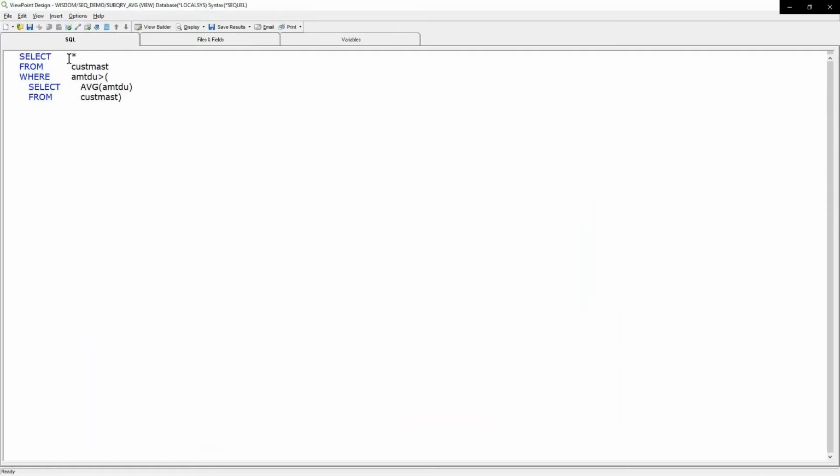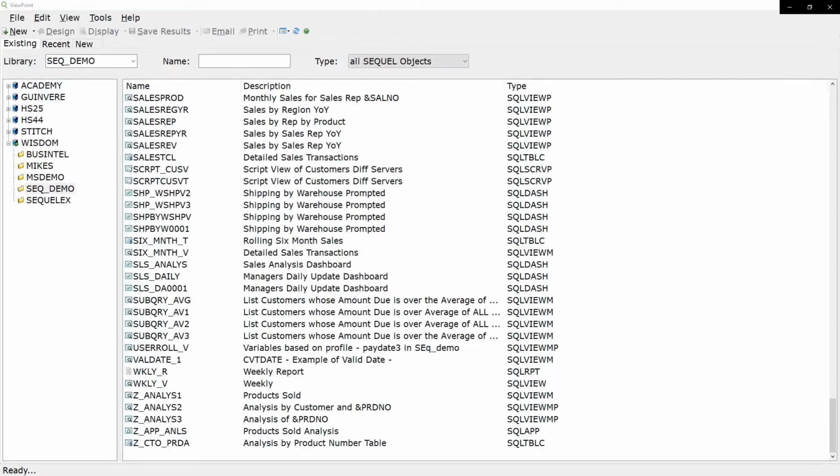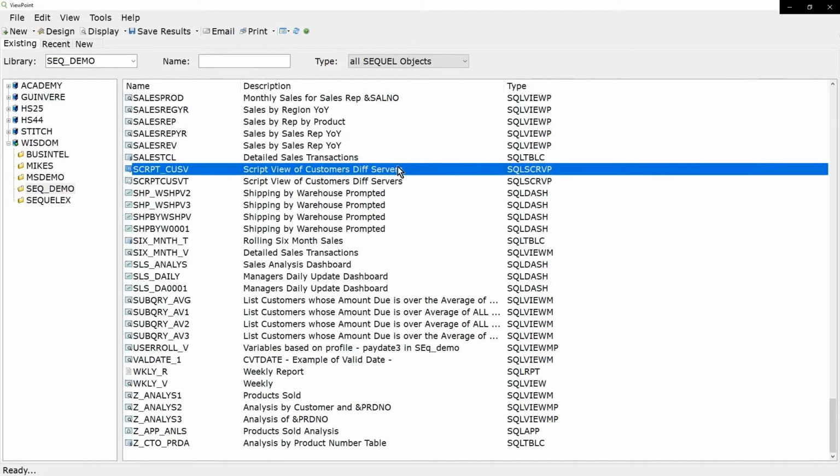This one's a short one, but it's using a subselect. If you don't know what a subselect is, that's okay. If you're a programmer, you probably know. So, those are the things that you can do within SQL Viewpoint. Sometimes you have to do it on the SQL tab versus the files and fields, but hey, that's okay too.